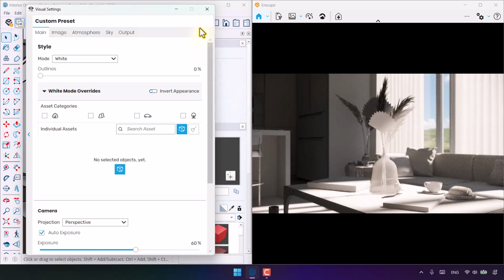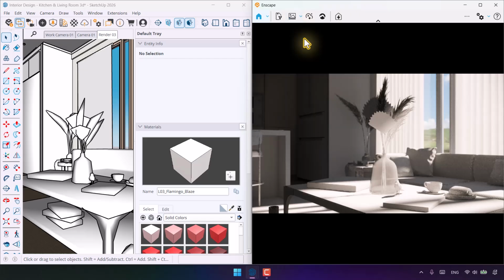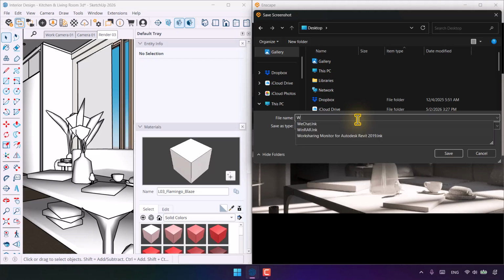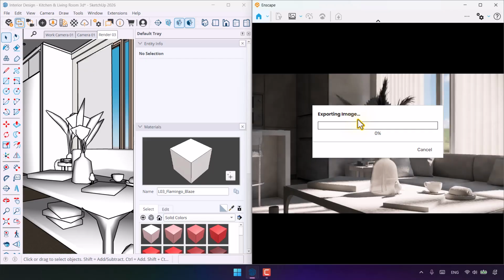So I'm going to take one test render for the white render in here on my desktop. So I'm going to type white render. It will take some time and Enscape will render it for you with all the details. And the next render will be a colorful render to see the changes and differences.